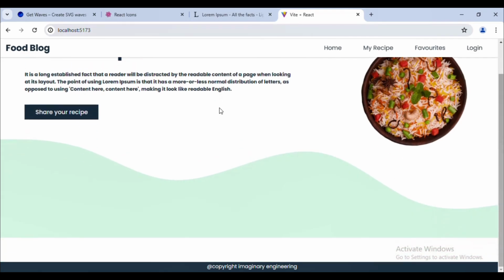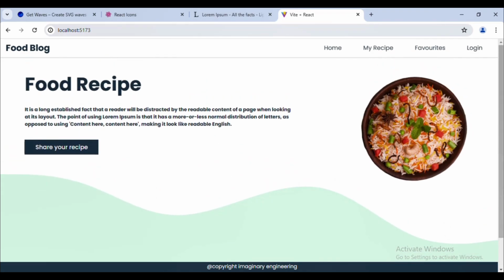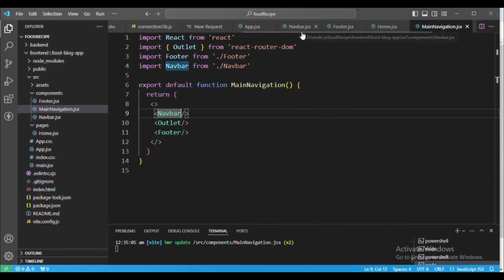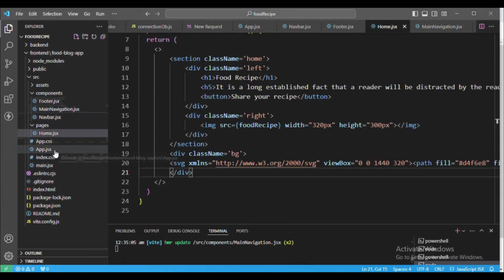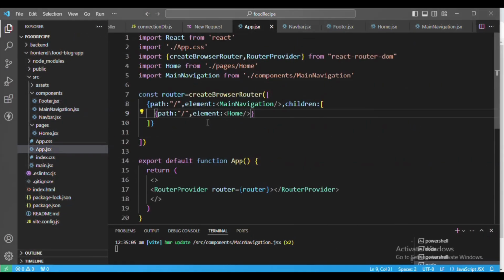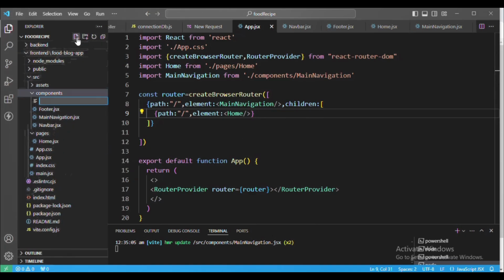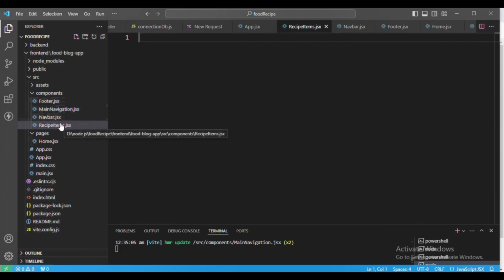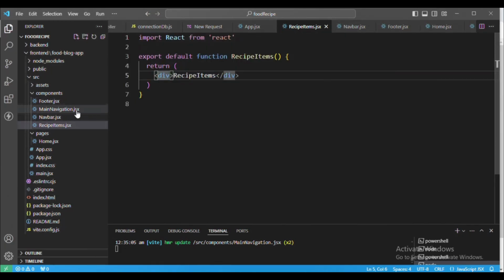Here you can see the navbar and footer are displayed, even though we have removed them from the home page. If you see this home page, we don't have any footer and navbar. Here we added the MainNavigation as our root path, and as children we will add all other paths. So we are done. Now we'll render the recipe item. For that we'll create the file RecipeItem.jsx. I will create a function RecipeItem and export it.